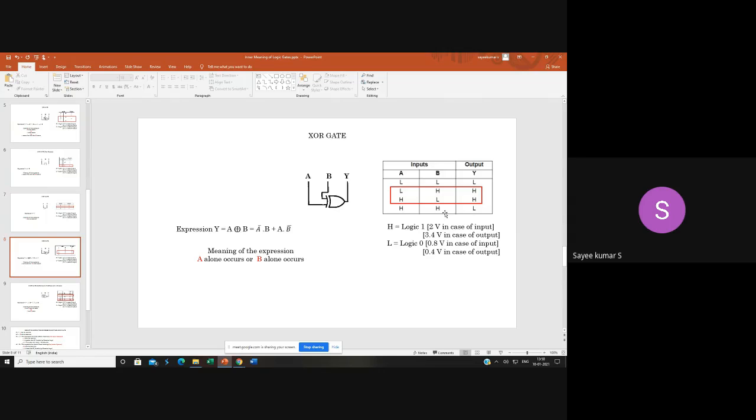So what does the expression convey? Either B alone must occur or A alone must occur. Only when both the inputs are different from each other will I be getting the output from the XOR gate.